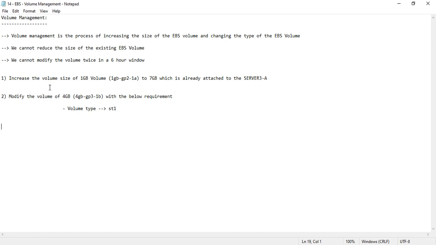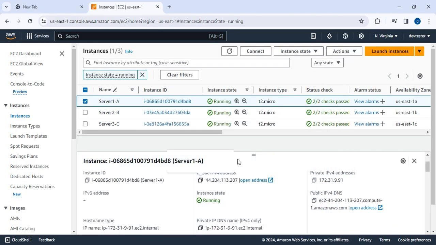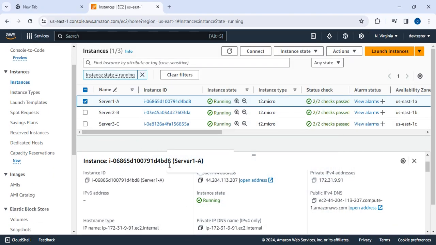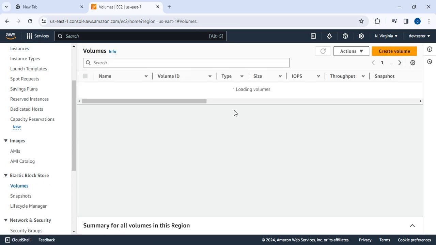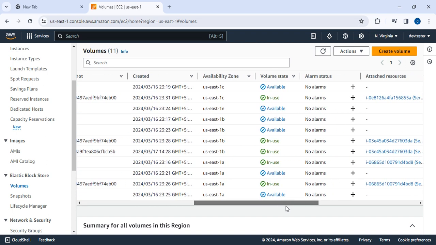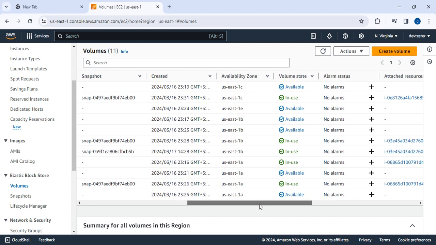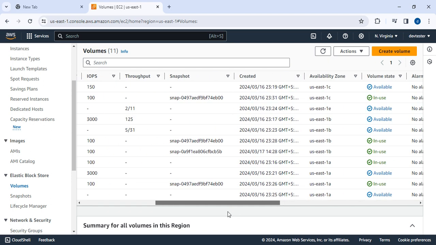Practically, we can increase the size of the EBS volume from 1 GB GP2 to 7 GB, which is already attached to server 3. In our scenario, the machine has already been attached, and the instance ID is BD8. Please look into it and click on volumes. How many are in use? In total there are 5 volumes. Out of 5, 3 are root volumes because the OS is running, and 2 are EBS volumes.